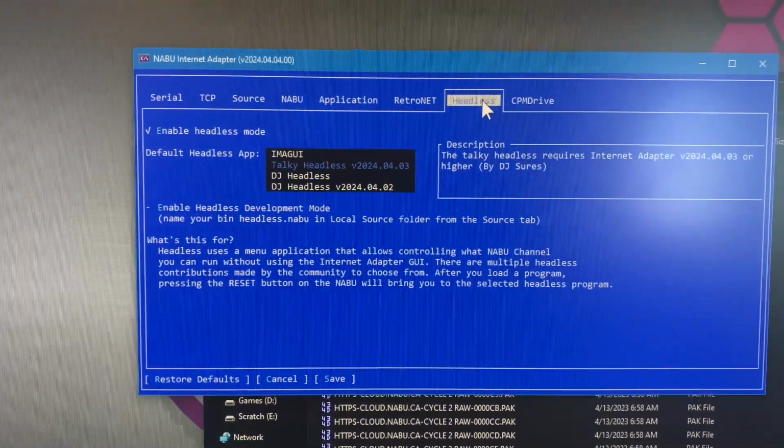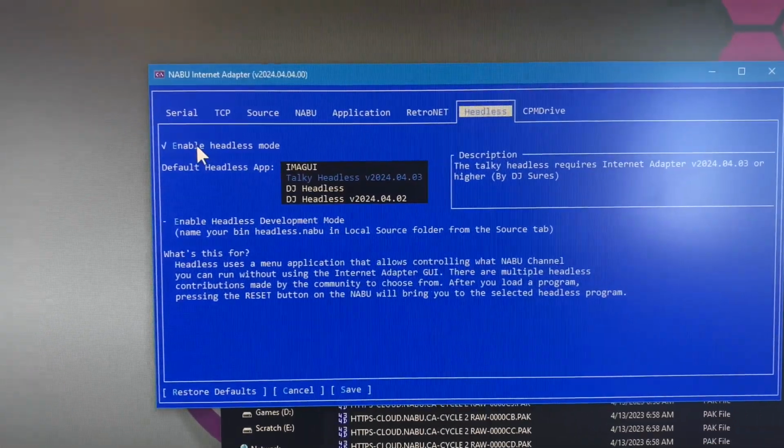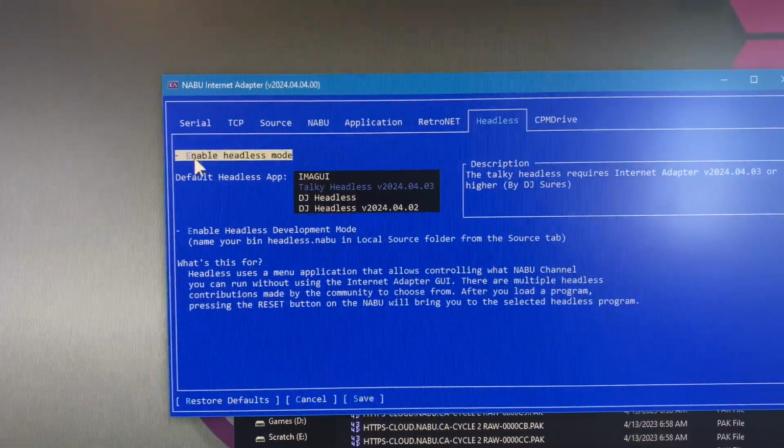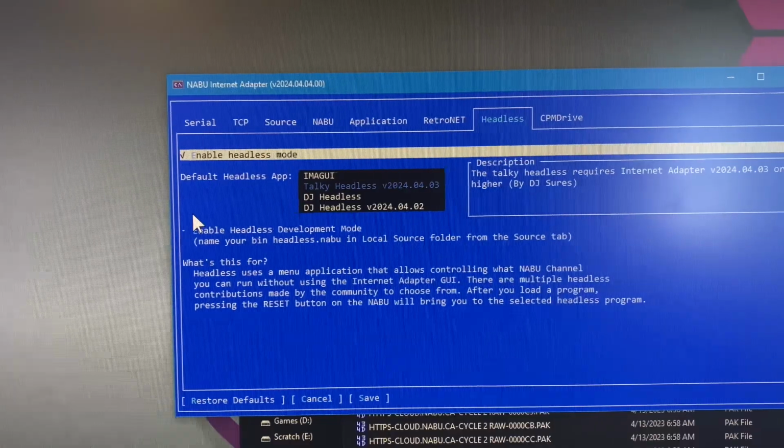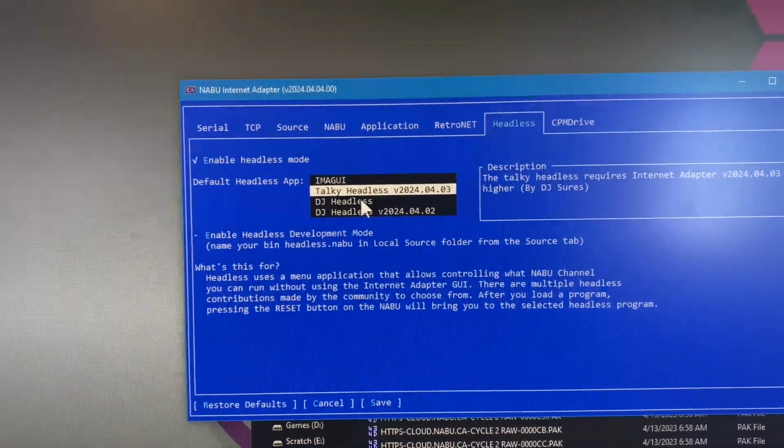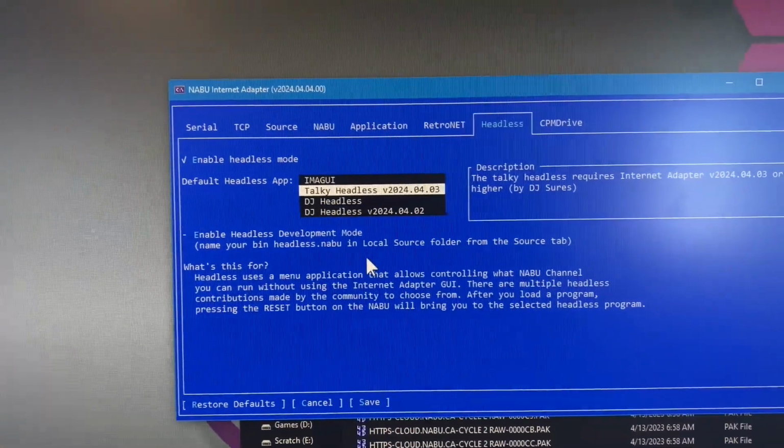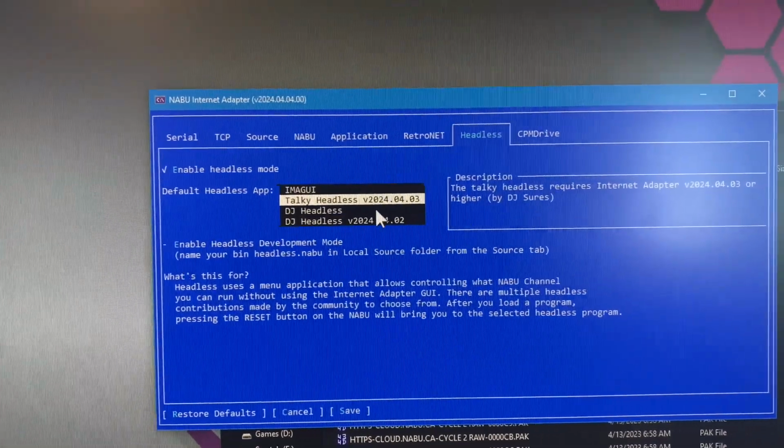And then we have a new tab here called Headless. And Headless is, first it's going to be turned off, which means you want to turn it on if you want to use it. And you get a different selection of a bunch of different headless apps. In this particular case, I'm going to use To Use Headless, and it'll give you a description over each one.